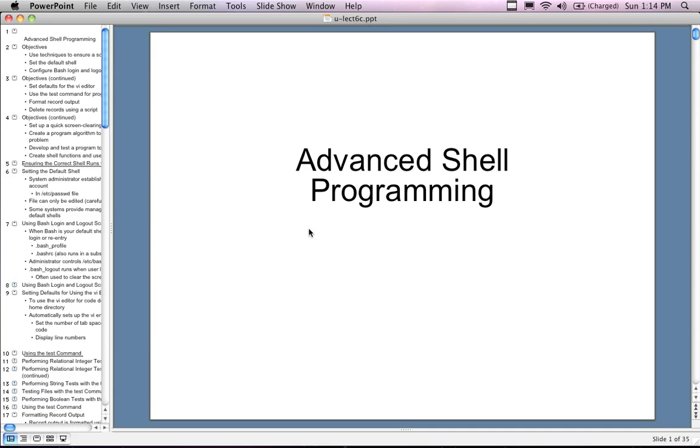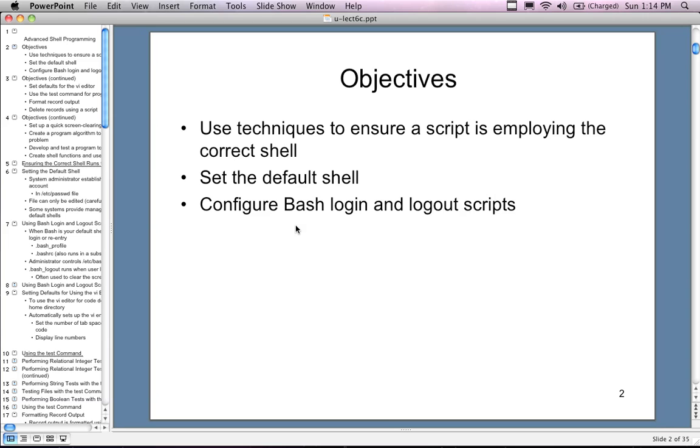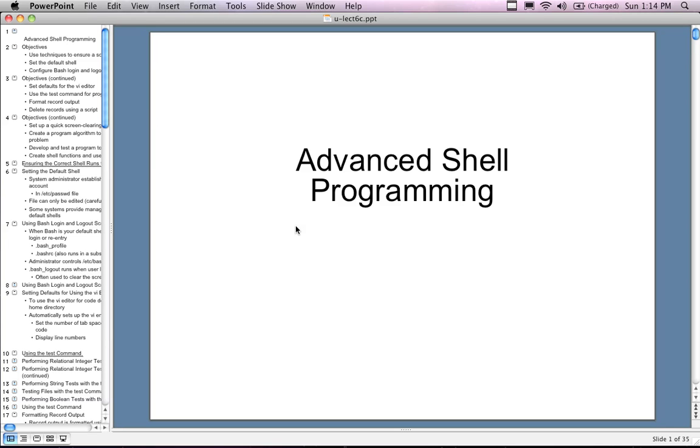So that's everything I ever wanted to know about advanced shell scripting. It really wasn't that advanced. It's basically a summary of some things I left out of the previous lecture that were interesting to note, kind of key features. So I'm going to end this one.